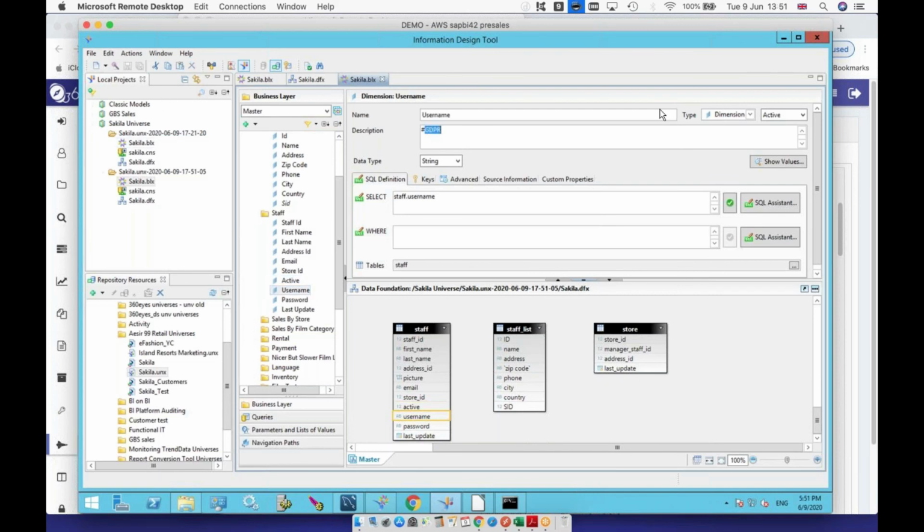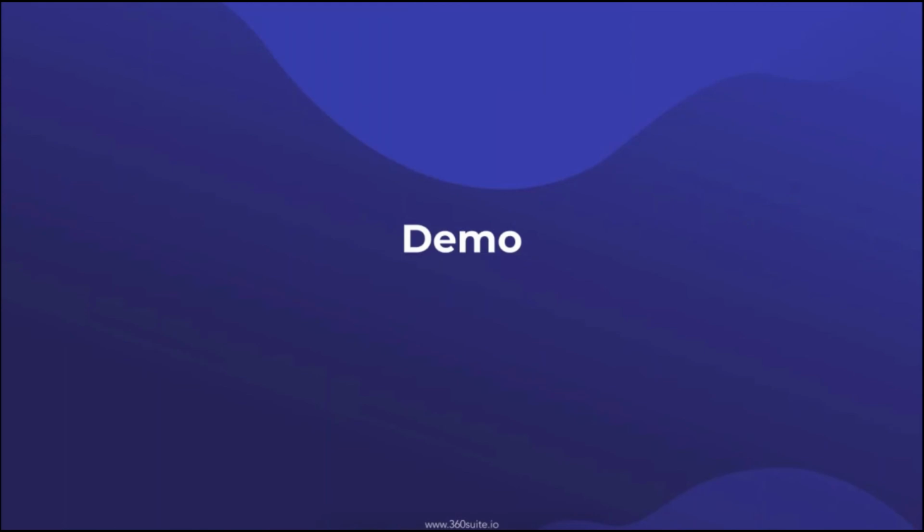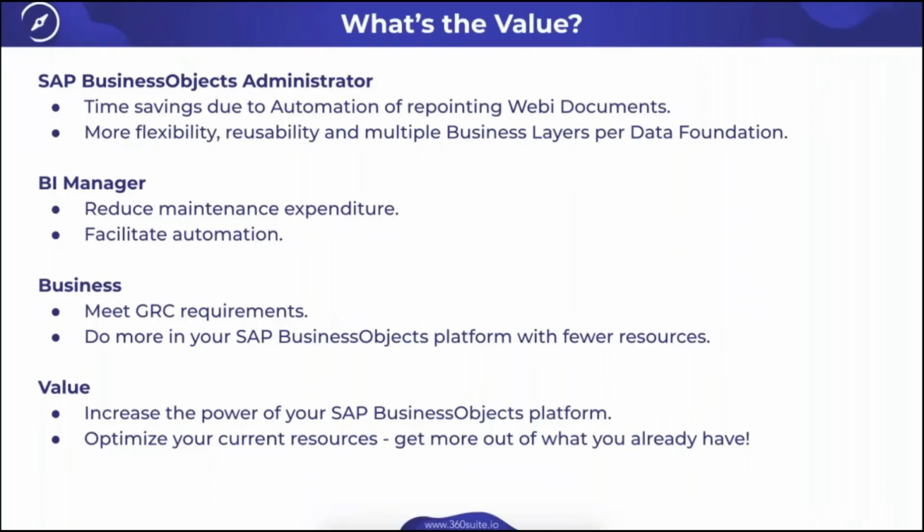So this is in a nutshell how you would go about doing this extra bit of refactoring for your universes and how you would go about tagging if you need to, or updating descriptions. Over to you, Scott. Hey, thank you, Yasmina.